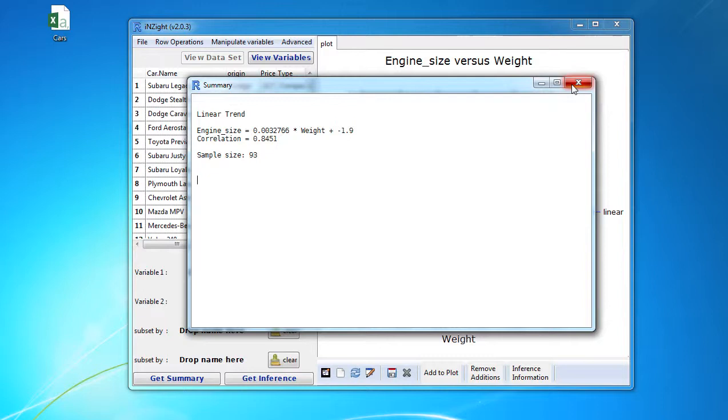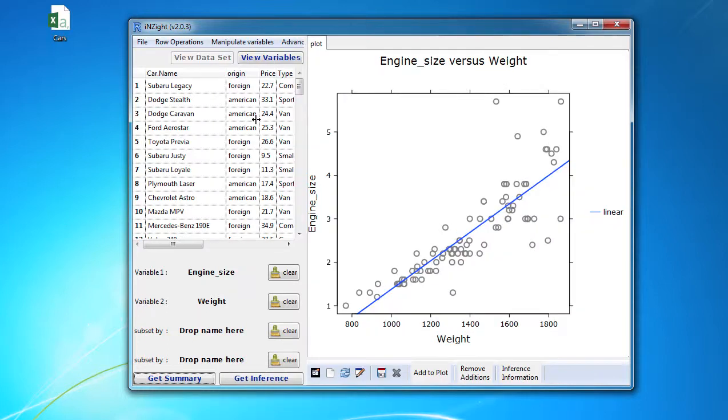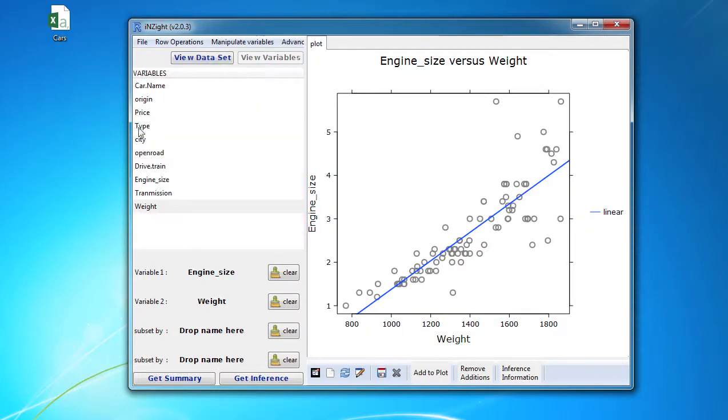Now, just a few extra tips. First up, we don't necessarily need to swipe this over to see our variables. We can also just hit on View Variables and it presents them as a list down there.